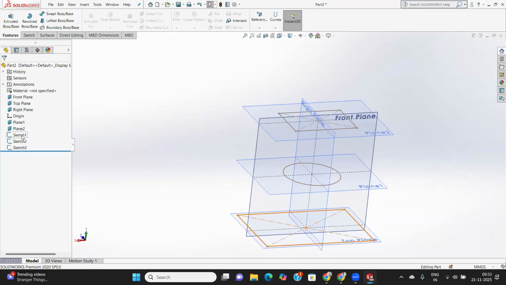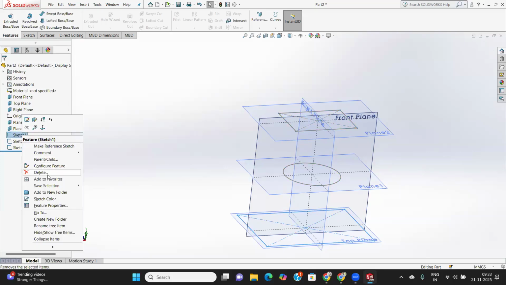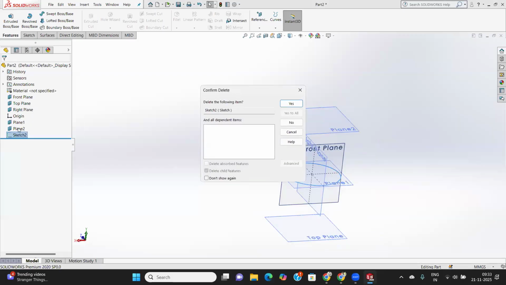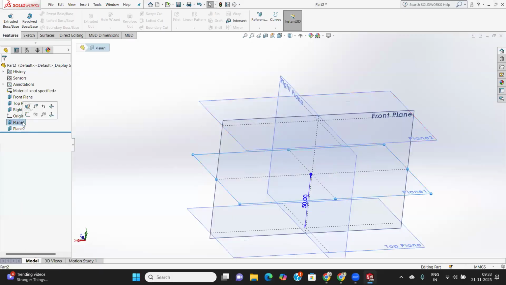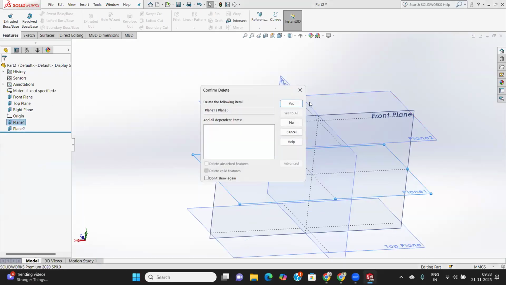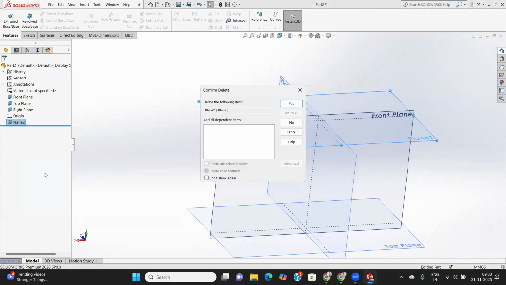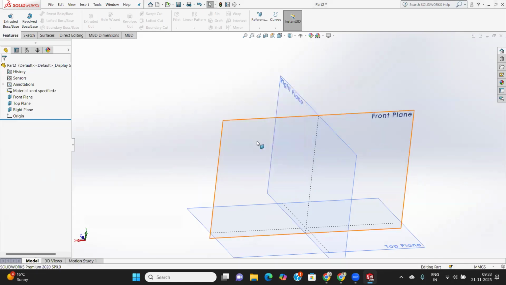I just don't need these sketches, so I just delete this one and delete this one also. And I also don't need these planes. Okay, I just delete them, because I also delete this type of planes directly. Then come to the next one. I just delete it. After that, I create something else.